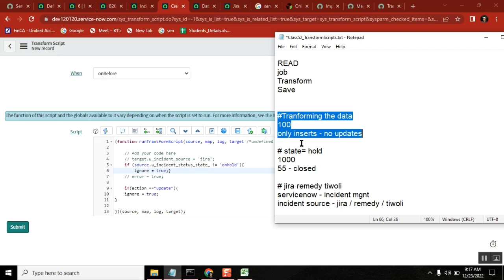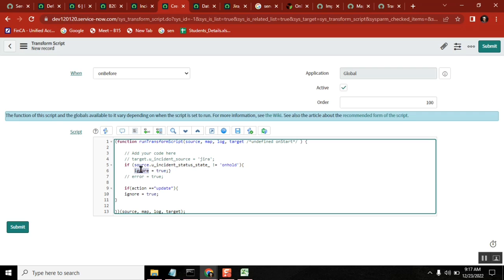Yes, sir. Okay, so the script is very easy. Here we have only a few things to understand, like what is source, what is target, ignore equal to true, error equal to true, action equal to insert or action equal to update. That kind of things we need to keep. But the only thing is we need to know what we need to keep here in the script and what exactly you need to select.